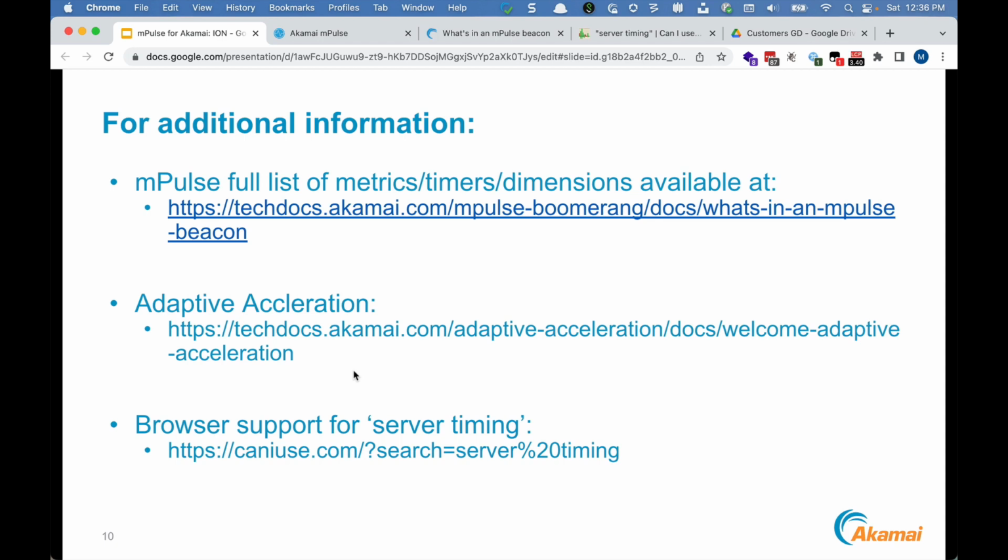If you want additional information, please go ahead and see this list of resources. There's a list of metrics and timers that we mentioned before. There's additional details about adaptive acceleration. You can take a look at the server timing support on this link here.